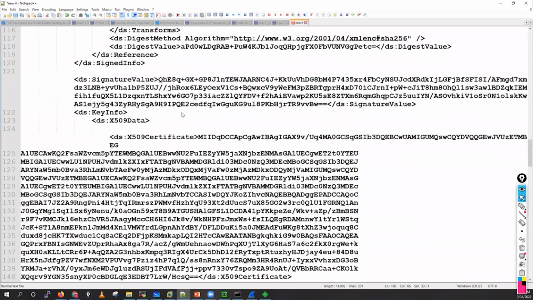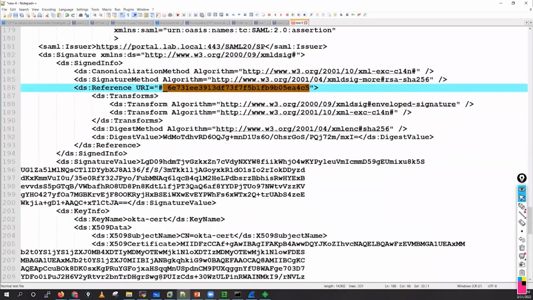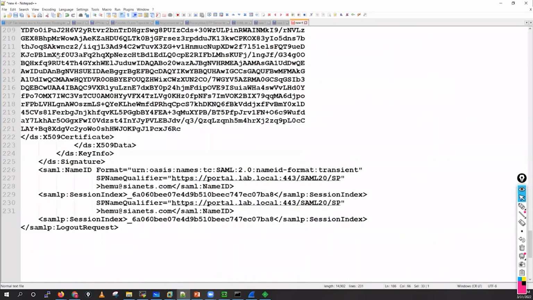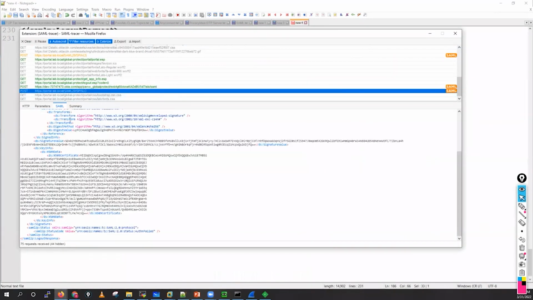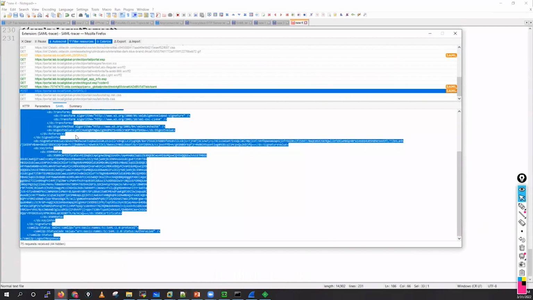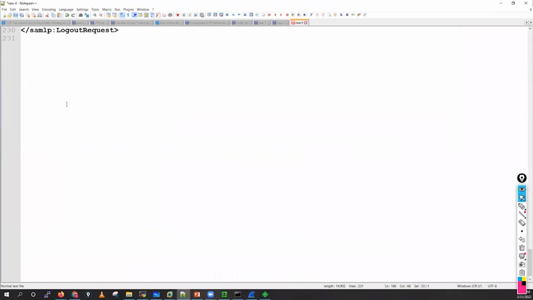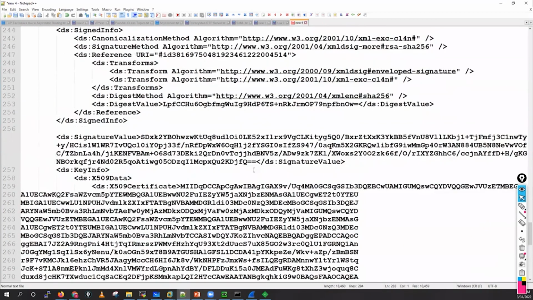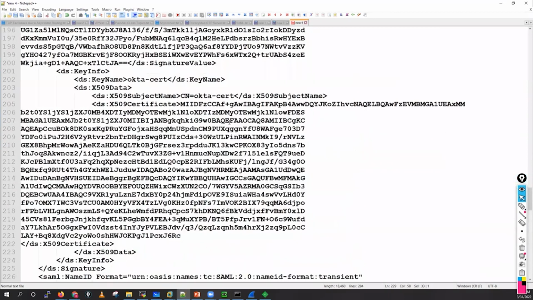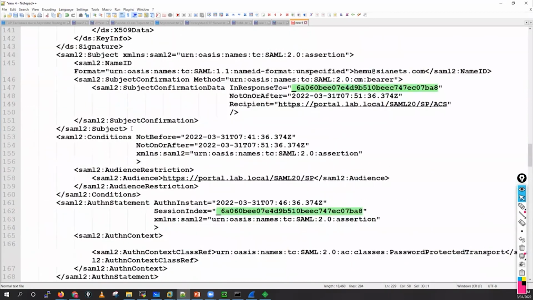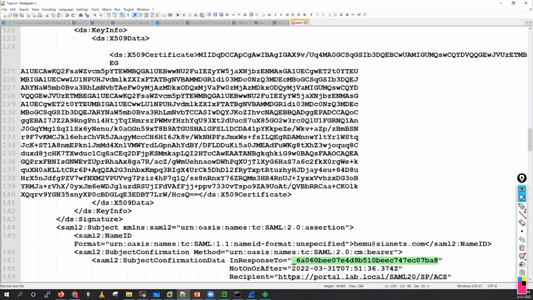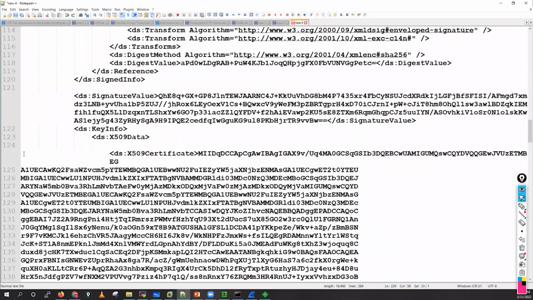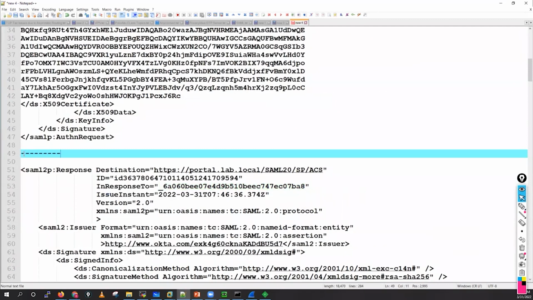Now this particular ID you will see in your logout response as well. So if you want, copy the logout response message here as well. Control C, Control V. This is your SAML logout response. See, these IDs are matching. These are the 4 messages we generally have in SAML transactions.